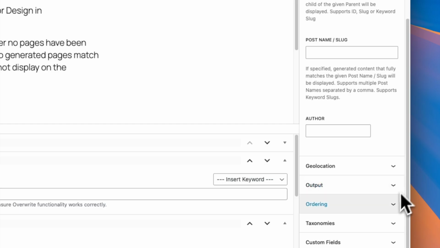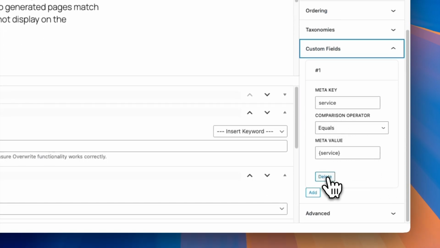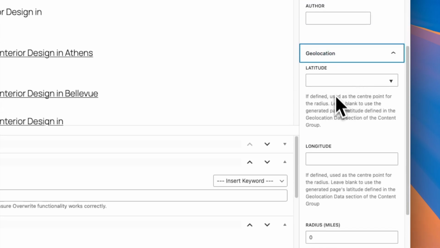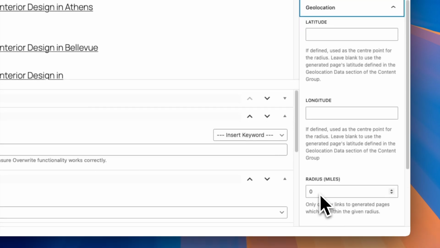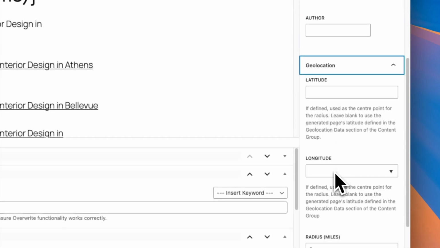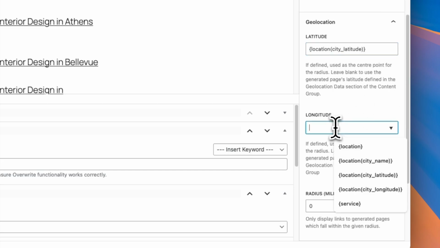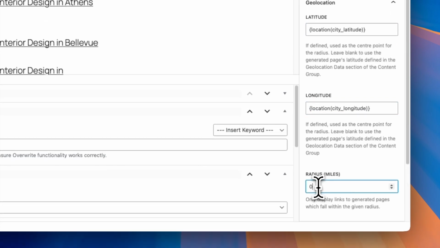To do this, we'll edit our content group, and instead of constraining by a custom field, we'll delete that option there. We have a geolocation here, and this tells us that if the latitude and longitude is defined, this will serve as a center point. And what this tells the software is to only display generated pages that are within the given radius of the latitude and longitude of the location that we're looking at. So we can go ahead and define the latitude as our location keywords city latitude, and for longitude we can select the city longitude, and we'll set the radius to 5 miles.